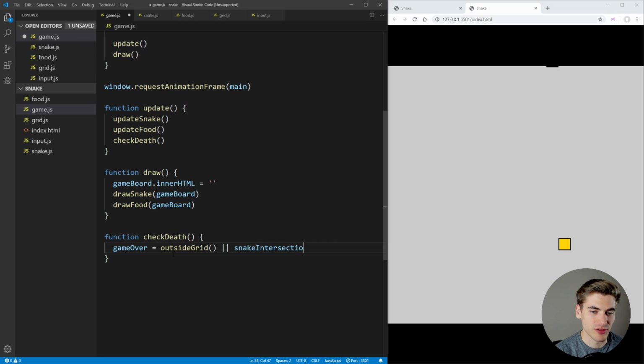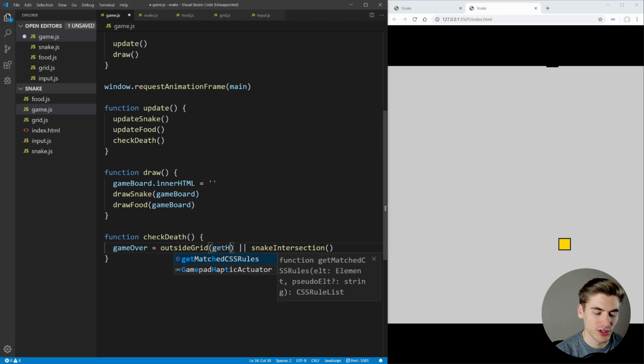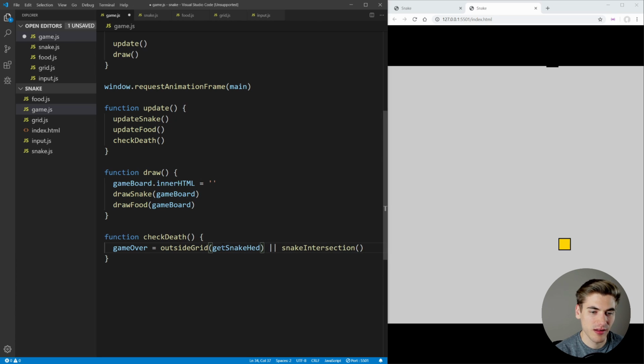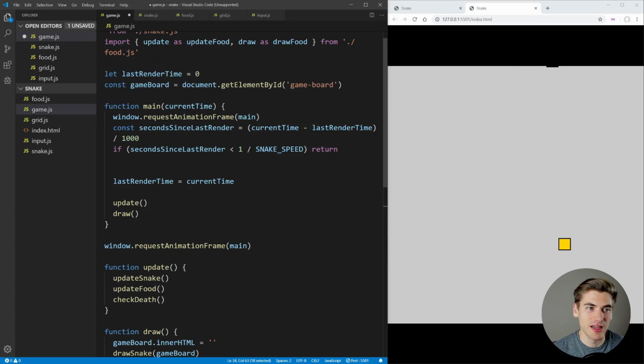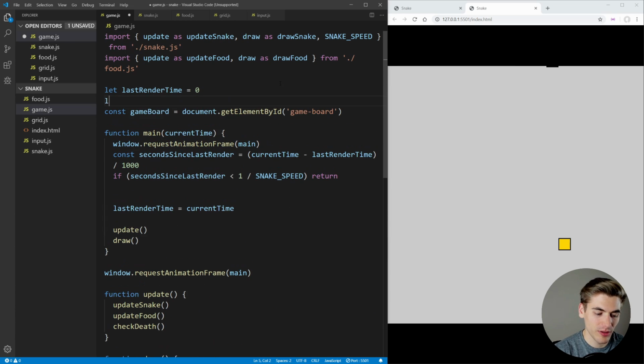We'll say snake intersection. So this outside grid, we just want to check if the head of our snake is outside. So we're going to create a function called getSnakeHead, which is going to give us the head of the snake. And if the head of the snake is outside the grid, we lose. Or if the snake intersects itself, which is another function we're going to create on the snake to determine if the snake head has intersected with its body. And we're going to create that game over variable all the way up here. So we'll say gameOver, and we're going to set that to false to begin with, obviously.